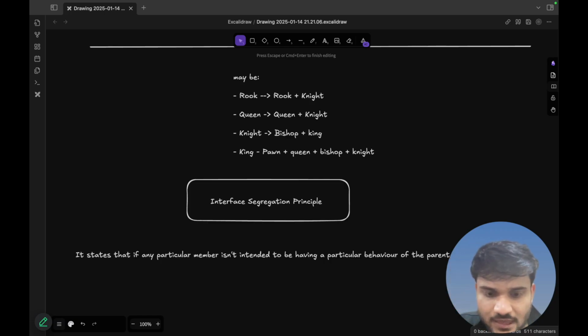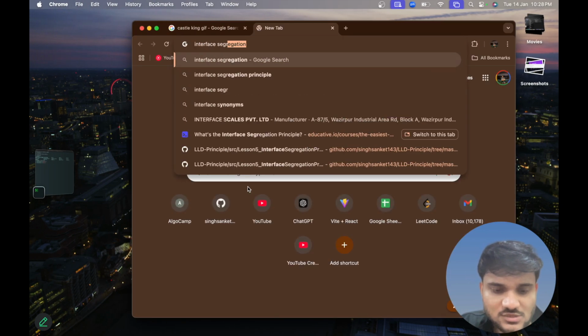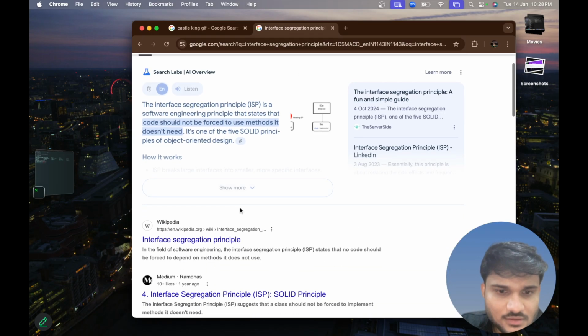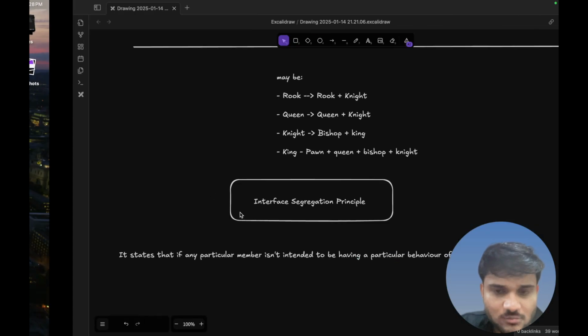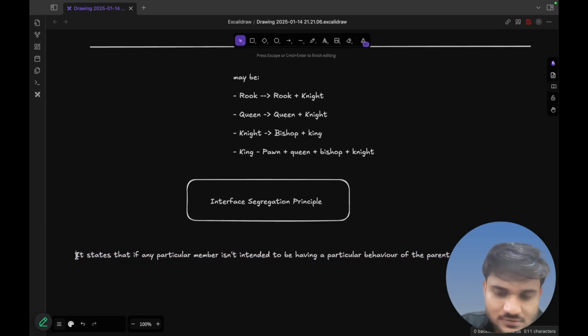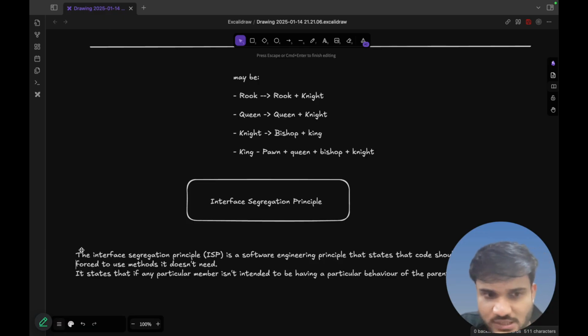then, or let's write it like this. Or maybe I can just copy paste the interface segregation definition. Let's take this definition and then modify it accordingly. I just don't want to play around the words too much. So you can see the interface segregation principle is a principle that states that code should not be forced to use method it doesn't need. Same thing I'm writing here.